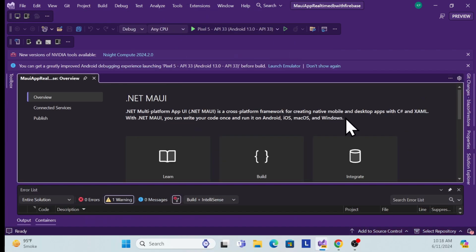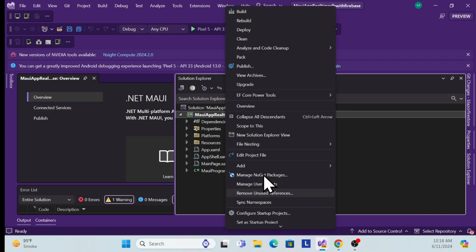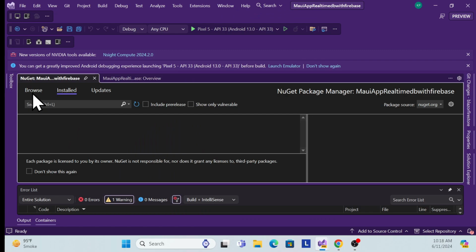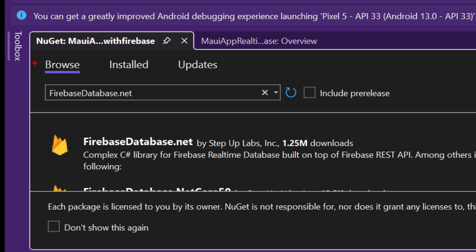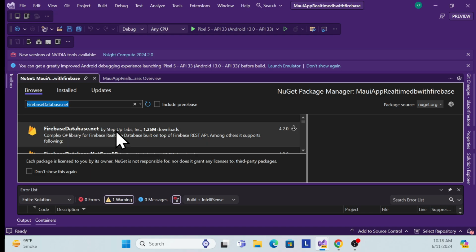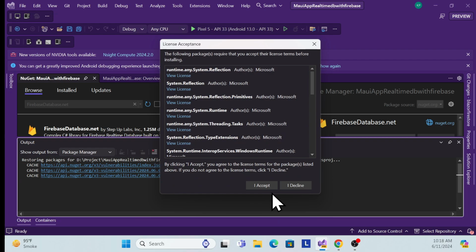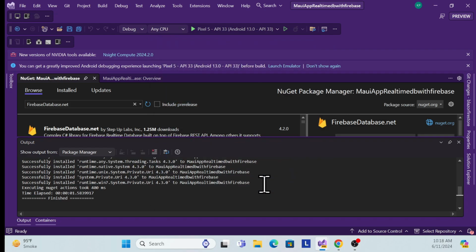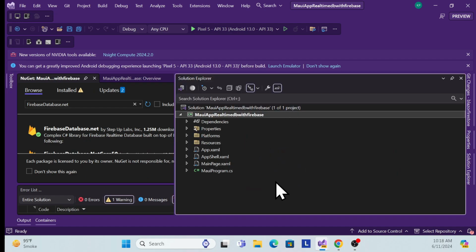First, we need one package, so let me quickly add it. Go to NuGet Package and look for this one, Firebase Database.net, and install, apply, accept, and done, right? Once that is done, go back to the application, and here I'll configure the Firebase client, right?